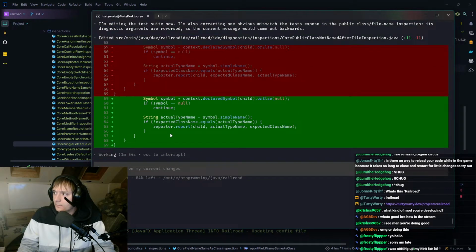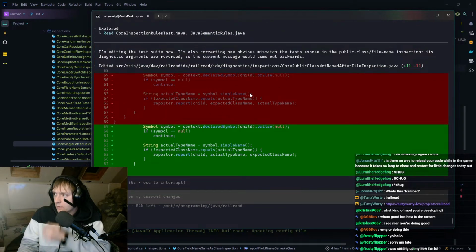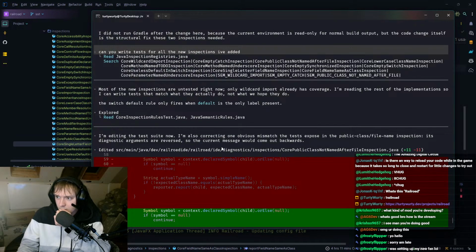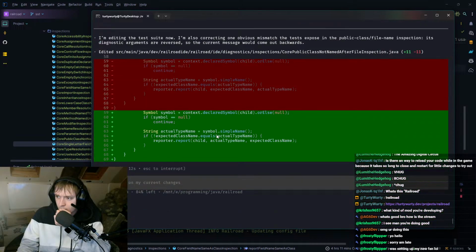Okay. Oh, it doesn't like this one. Core public class not named after file expression. So what has it changed? Or else no string actual type name. Oh, it's flipped them. But that's not correct. Is it? No, that's not correct, right? I'm pretty sure that's not correct.